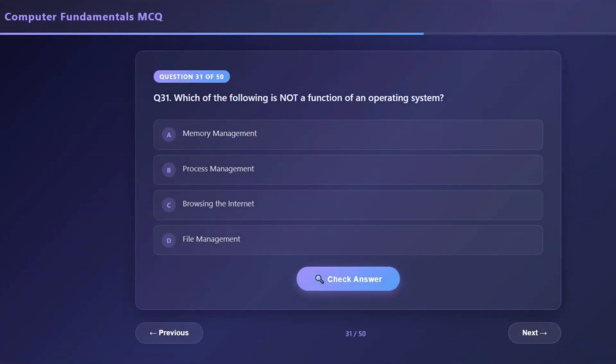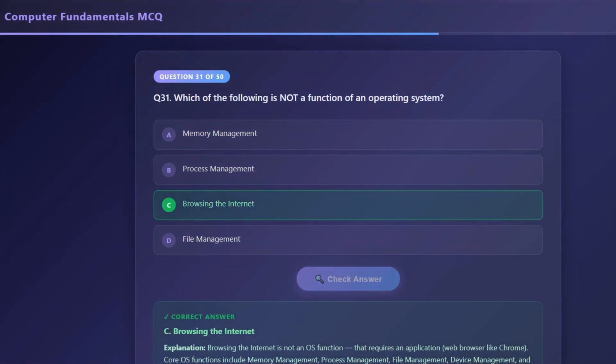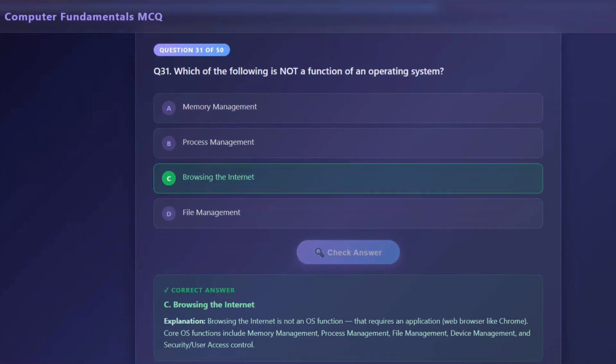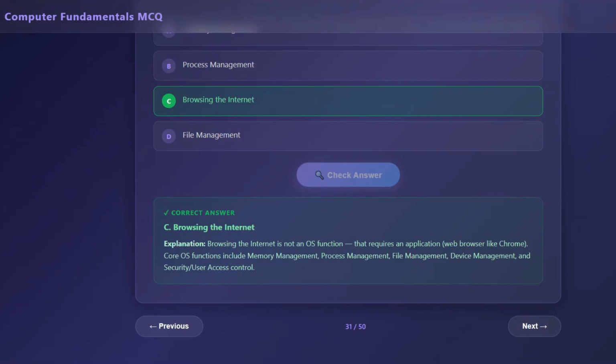Next is, which of the following is not a function of an operating system? A. Memory management, B. Process management, C. Browsing the internet, D. File management. Correct answer would be option C, browsing the internet. Browsing the internet is not an OS function; it requires an application, a web browser like Chrome. Core operating system functions include memory management, process management, file management, device management, and security and user access control.